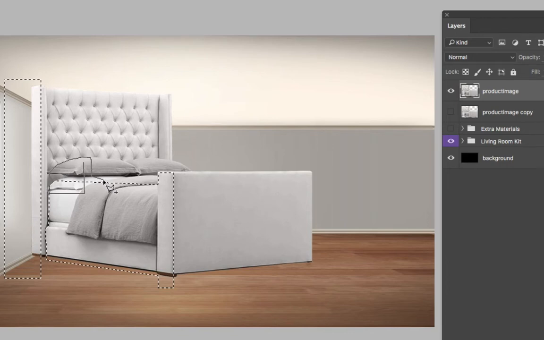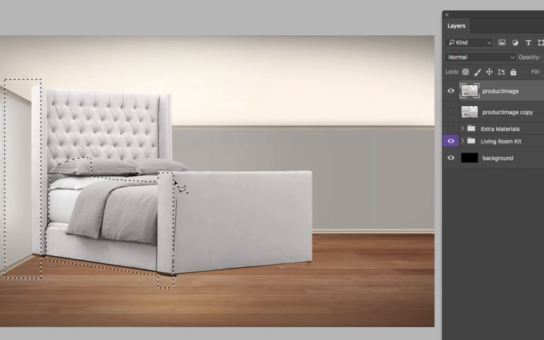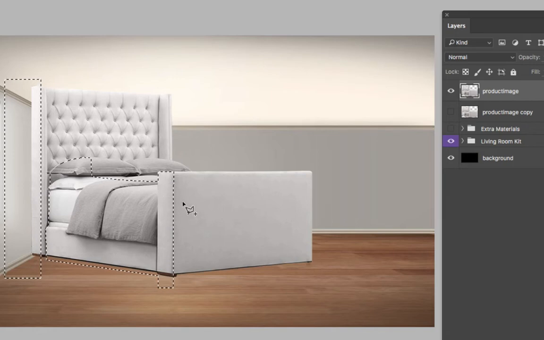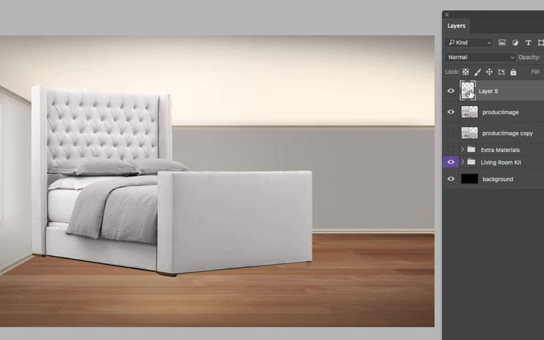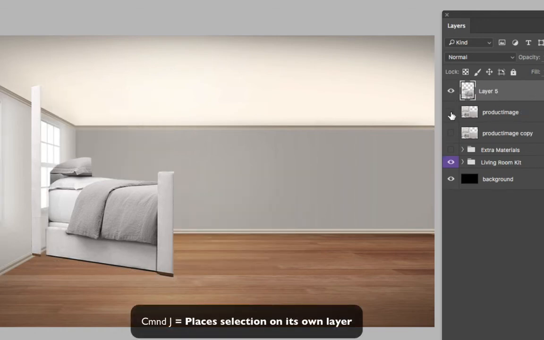When working with new geometry, new types of beds, it's hard to say what's going to end up working and what's not. Obviously, the more practice you put in, the better idea you're going to have right off the bat of what segments you need to make. So there we have the side of the bed selected. So let's go ahead and hit Command J to put that on its own layer.